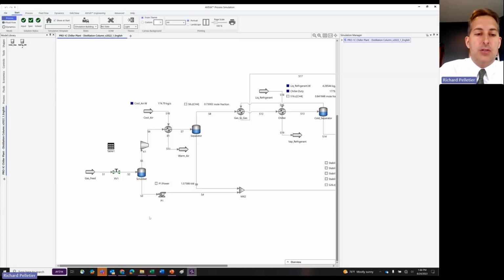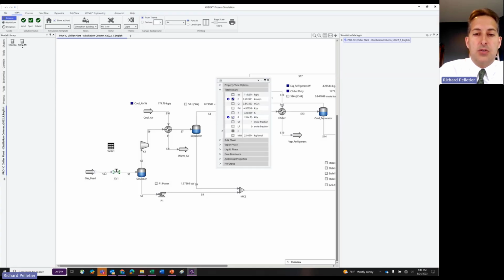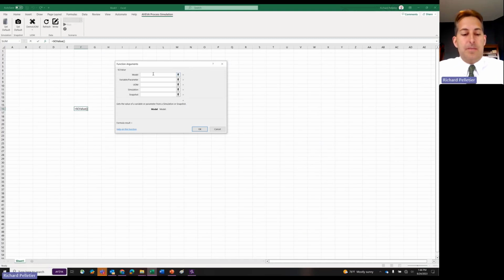So let's go over to the file and look at a stream here, and say we're going to get this molar flow rate for stream S1. The model name in this case is S1, and the property name, the variable name, is F. So let's come back. Model name: S1. Variable name: F.